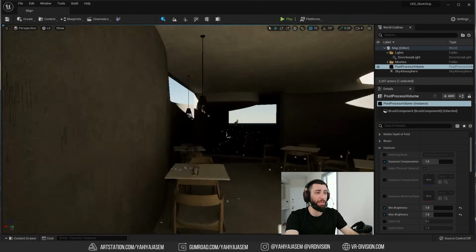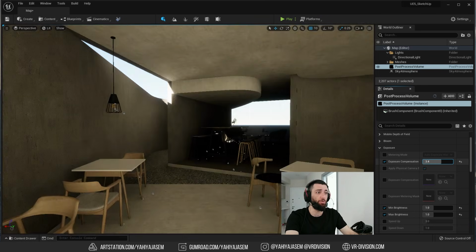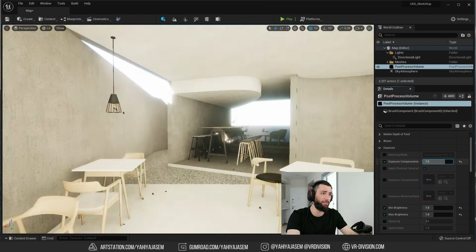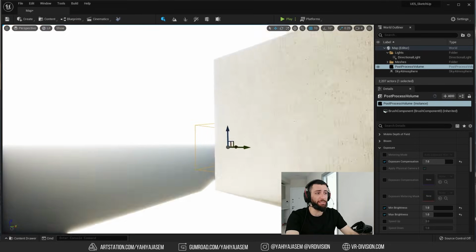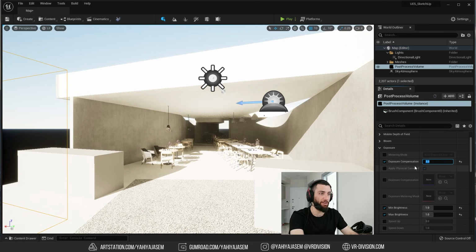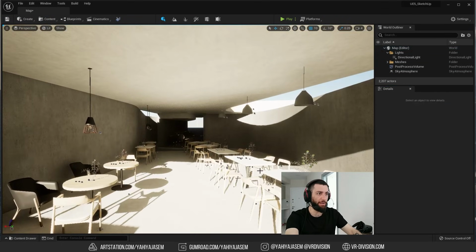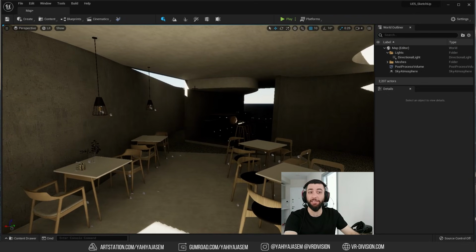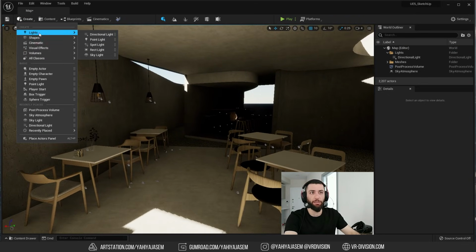Then we can play with the exposure compensation to make it darker or brighter. And now you notice that the exposure does not change, and a value of 7 is kinda crazy, so let's make it 2 or 2.5 or 2. 2 is fine. The next thing I would like to add is a skylight.